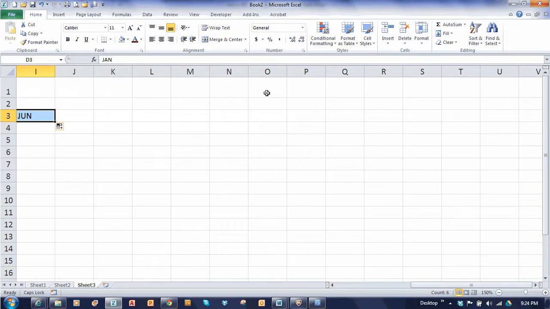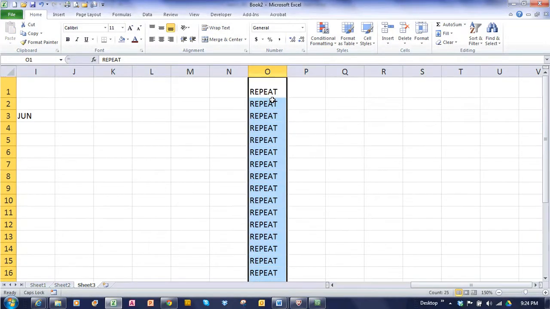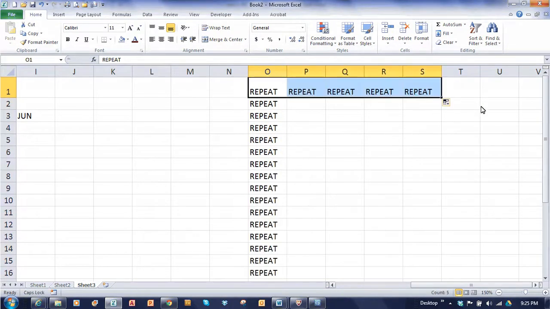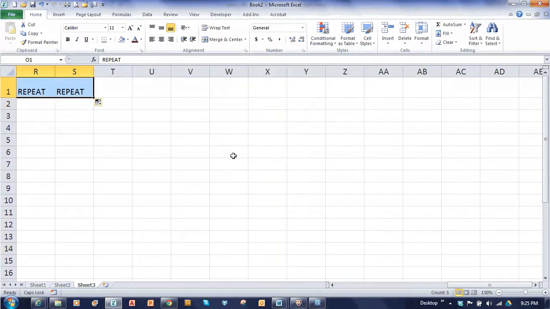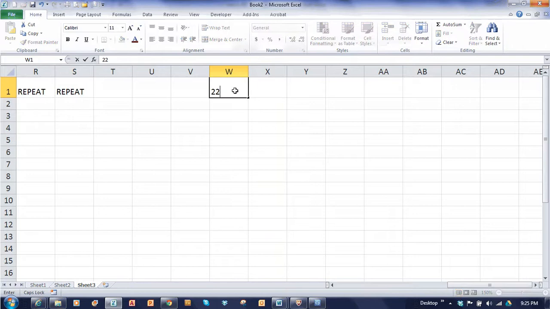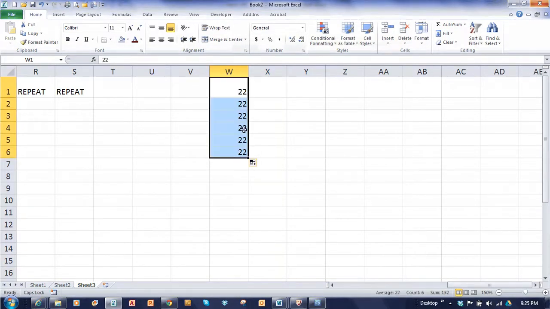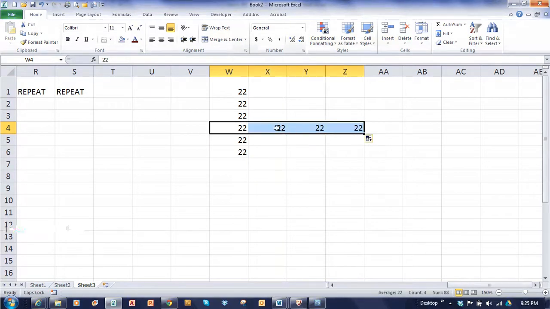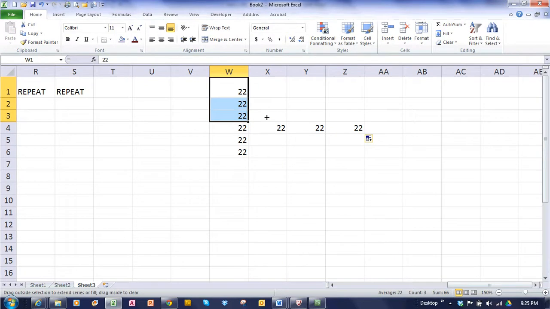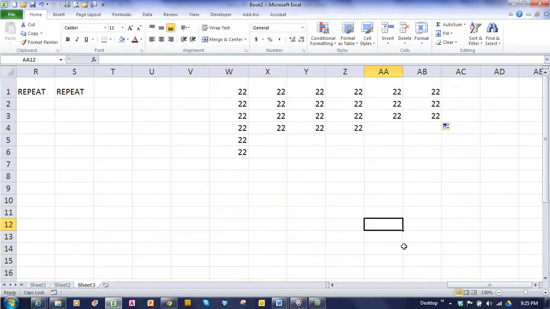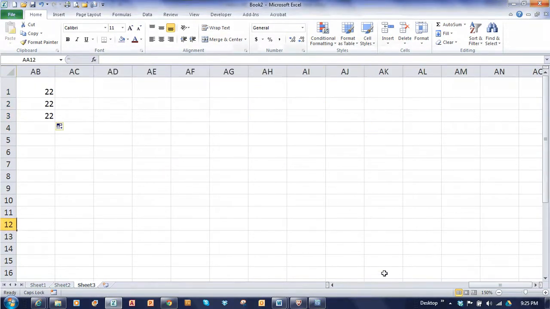Okay, but you can do other things with your AutoFill. It's really useful for repeating. So just say you've got a particular word that you want to repeat. I can then AutoFill and drag it down and drag it across if I wanted to do something like that. Same with numbers. Just say I want a whole lot of 22s. I can get them. I can select 3 rows and I can drag them across. Okay, so it's a really good way of getting some repetitive text.